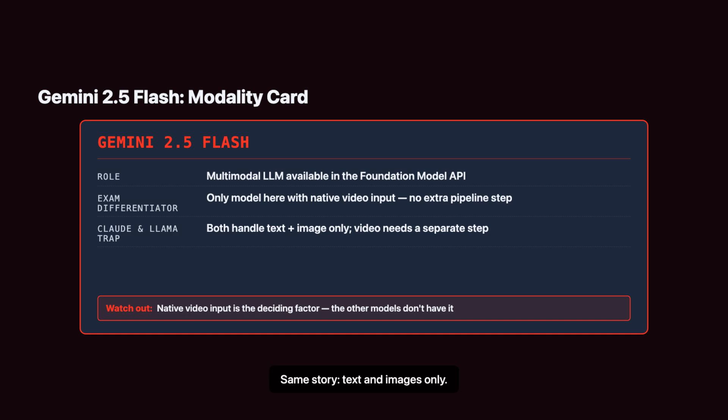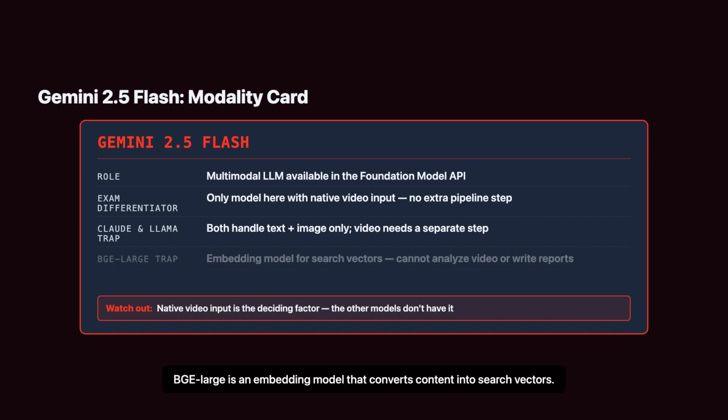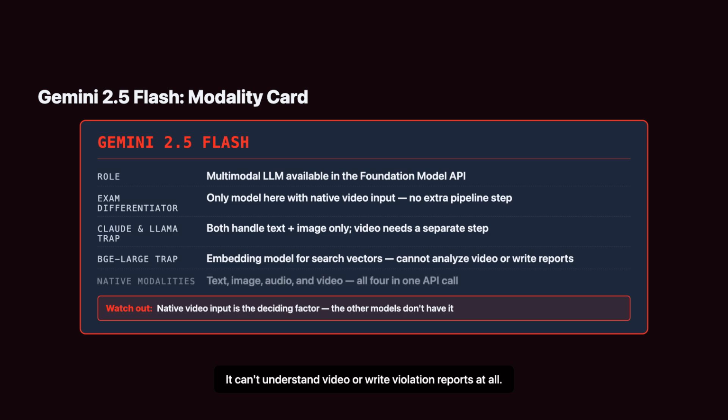Text and images only. BGE Large is an embedding model that converts content into search vectors. It can't understand video or write violation reports at all. Only Gemini 2.5 Flash covers all 4 input types: text, image, audio, and video. That's the only answer that clears the bar.